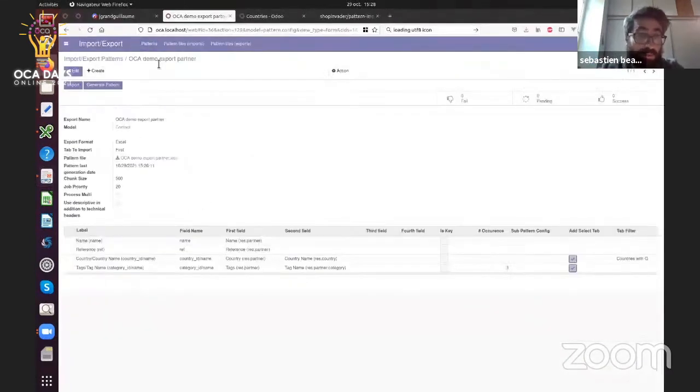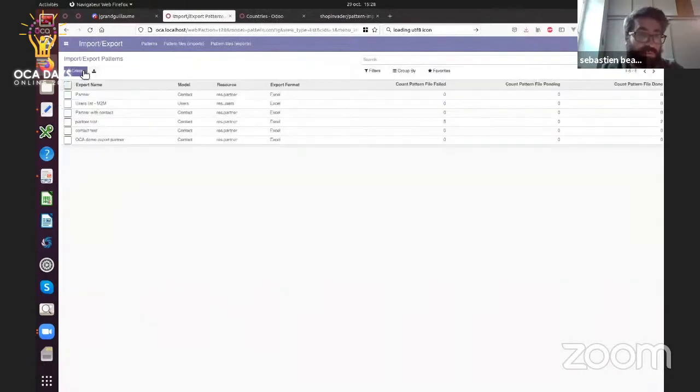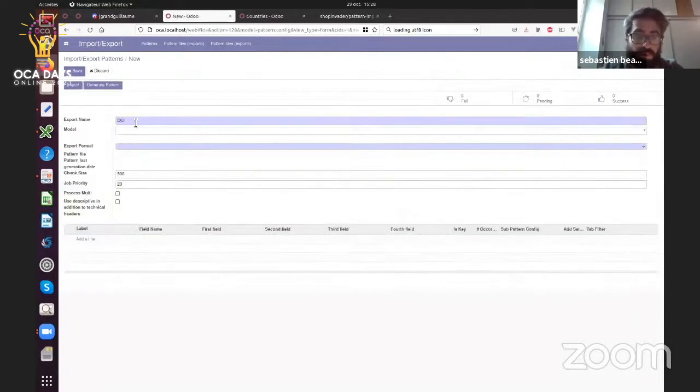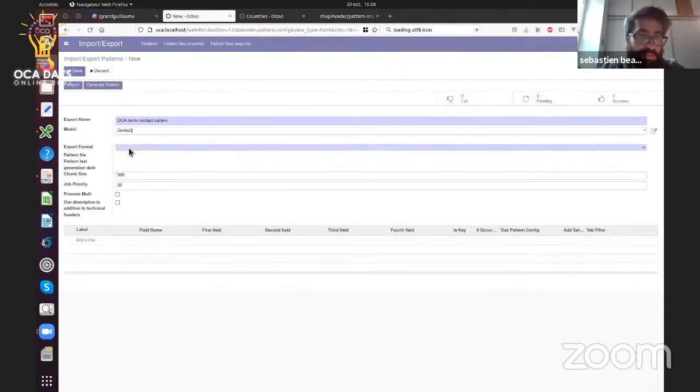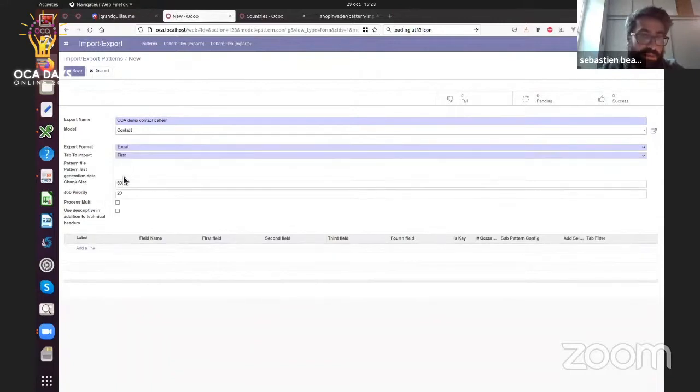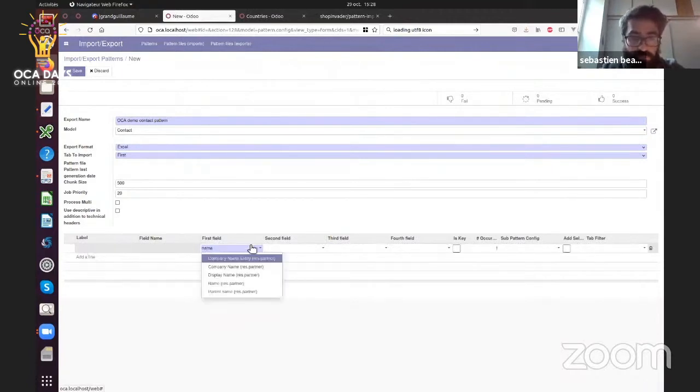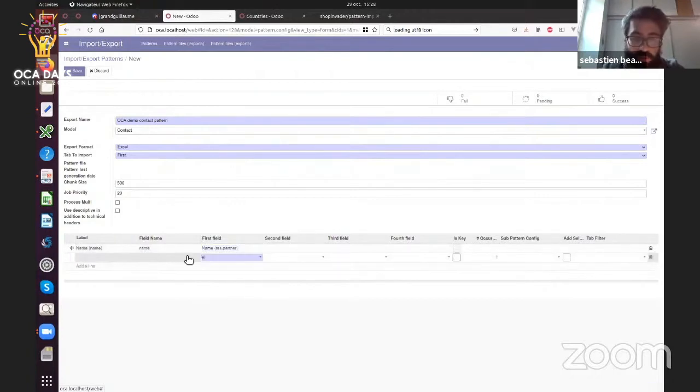So the first thing is that we are going to create a pattern for the contacts. So I'm going to click here, OCA demo contacts pattern. I'm going to choose a model, so contact, the same one. I'm going to choose Excel. And then I can put here the name, for example, and also the email.